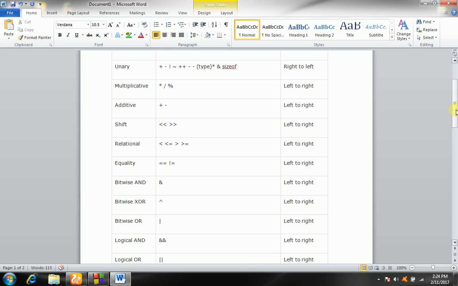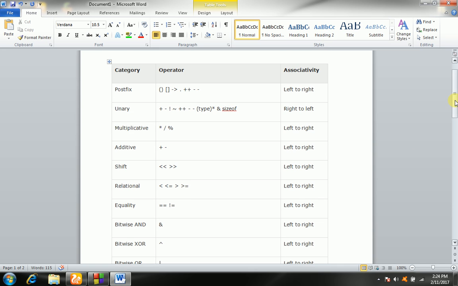The precedence table here lists, in an upper category, these operators, which have precedence from left to right.